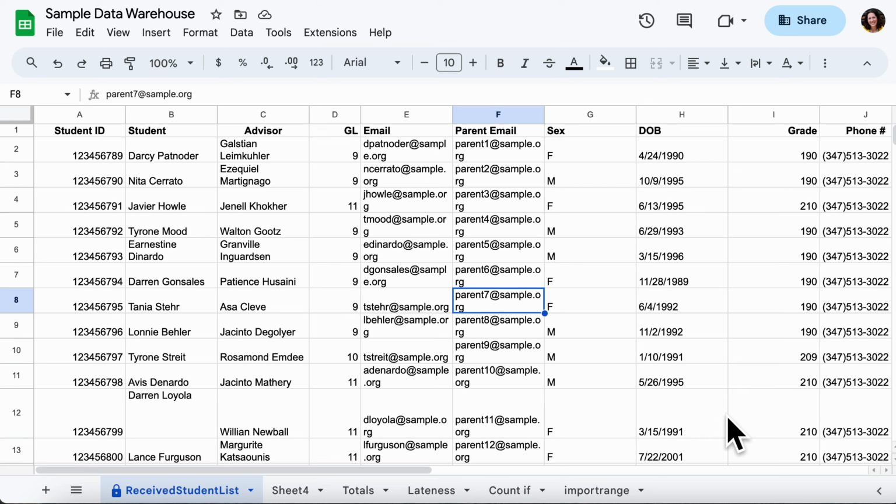So just a quick tutorial on how to use filters. A filter is going to take everything away temporarily except for the data that we want. So I want to see all of my freshmen, for instance.